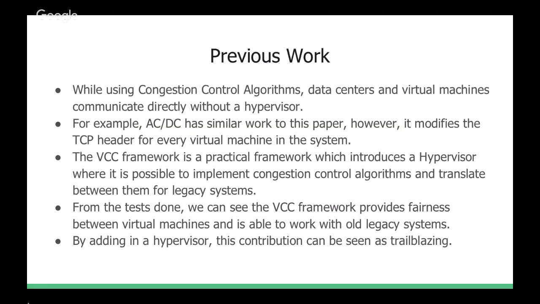So congestion control algorithms have been around for a while now. The data centers and virtual machines communicate directly using these algorithms. For example, AC/DC had similar work where they modified the TCP header for every virtual machine in the infrastructure. The problem with this is that every virtual machine has to be modified for the algorithm to work. The framework that's introduced in this paper adds software in between the data center and the virtual machines called the hypervisor. Using the hypervisor, it is possible to communicate with the old legacy systems and the new systems without editing the TCP header for any other virtual machine.